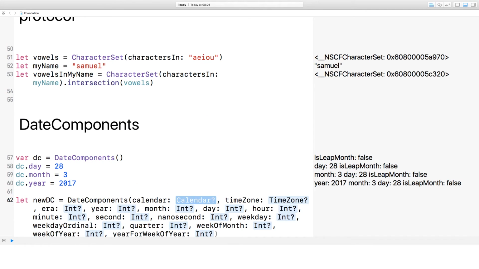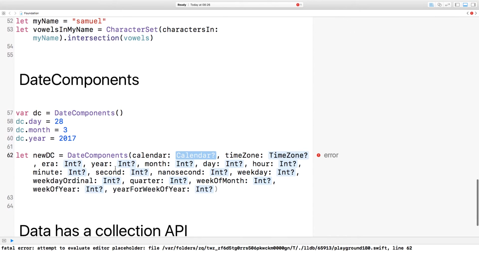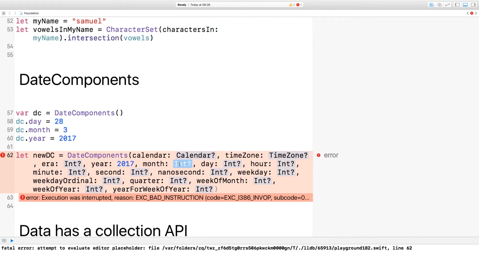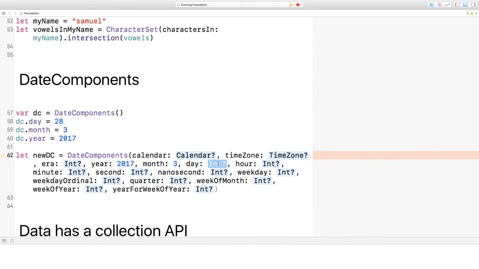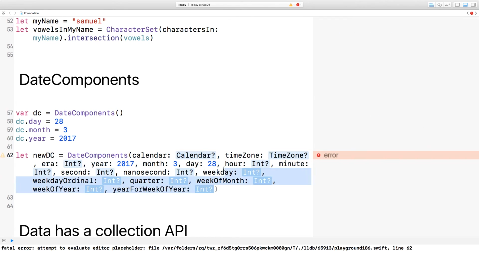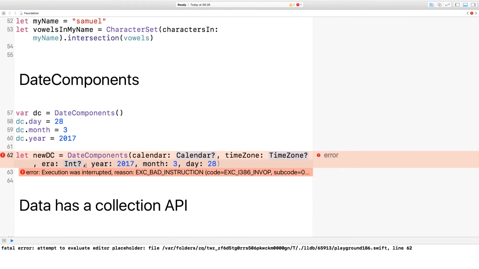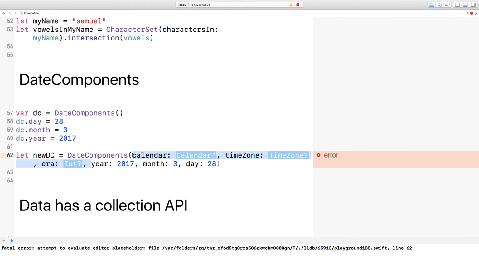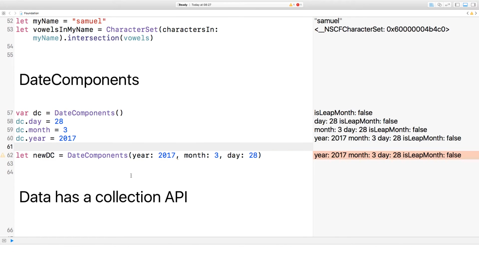DateComponents: calendar, time zone, era, year, month, day, hour, minute, second, nanosecond, weekday, weekday ordinal, quarter, week of month, week of year, year for week of year, which is a bit of a mouthful. I can go through and choose whichever ones of those that I want, knowing full well that the default values for the ones I don't select will be nil, and it will create exactly the same DateComponents object.